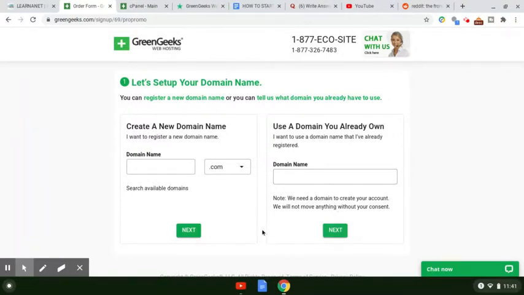So whichever of these two options you're going with, if you're brand spanking new online and you've never created a website nor have any domain names, you want to just plug in the name of your website. Like my example is Learn.net, and then the extension is .com. So plug that in right now, click next.